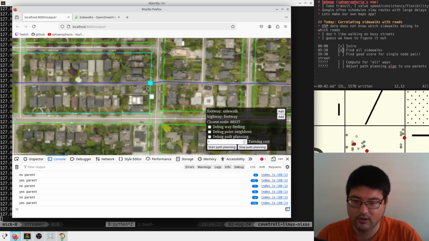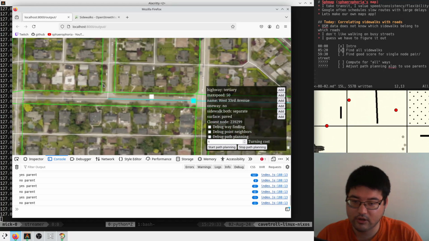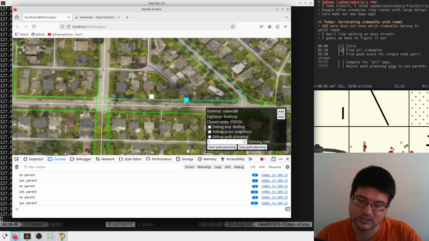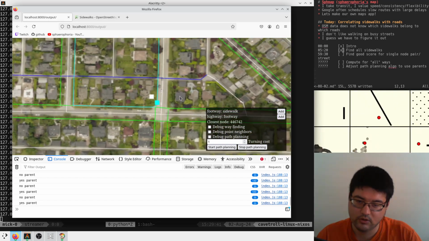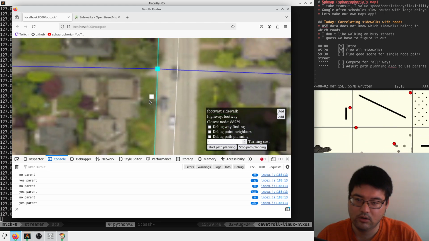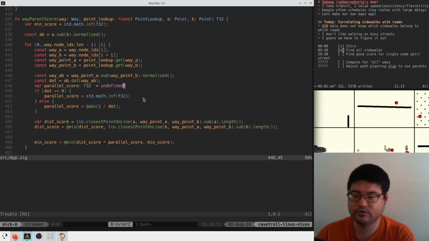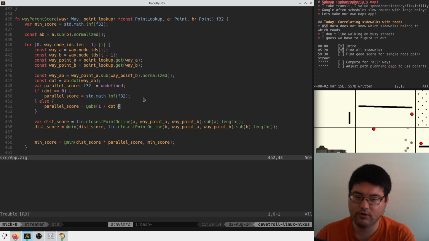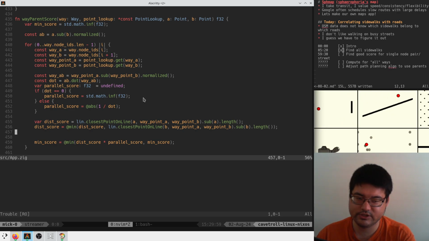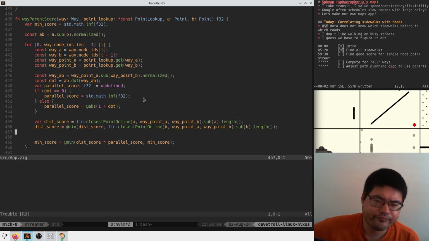Okay, what is going on here? This should not be happening. These feel pretty good. This is interesting, and this is interesting. The fact that these are matching seems really wrong. Parallel score, 1 over dot. Okay. Distance score. I wonder if just multiplying these doesn't make sense. Might not make sense.